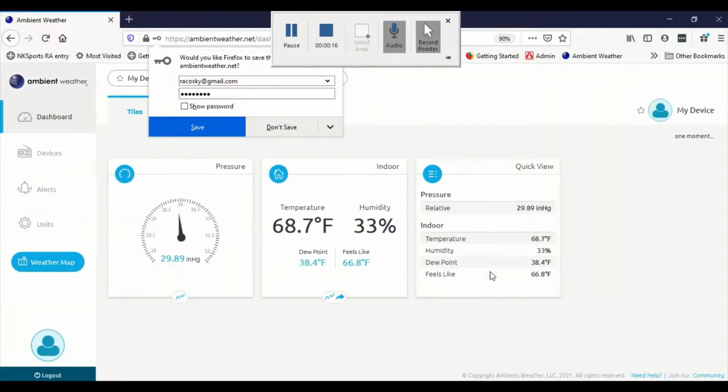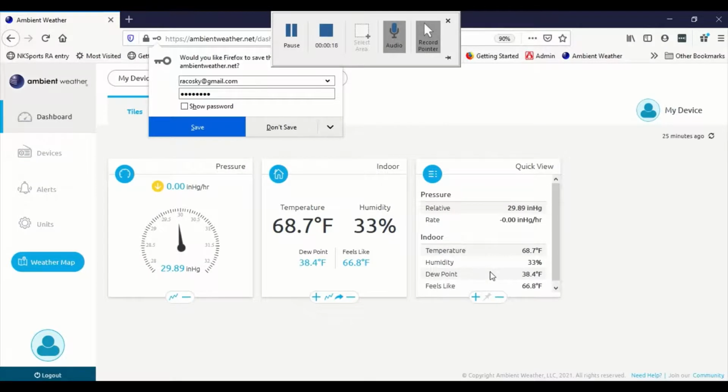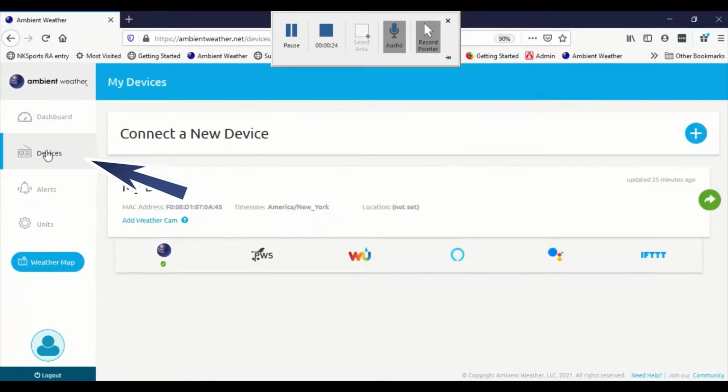Since I already have a device set up, I'm going to show you how to add a second device. If it's a new device, you'll have the option to do it right away as a new device. Click on devices and then connect new device.